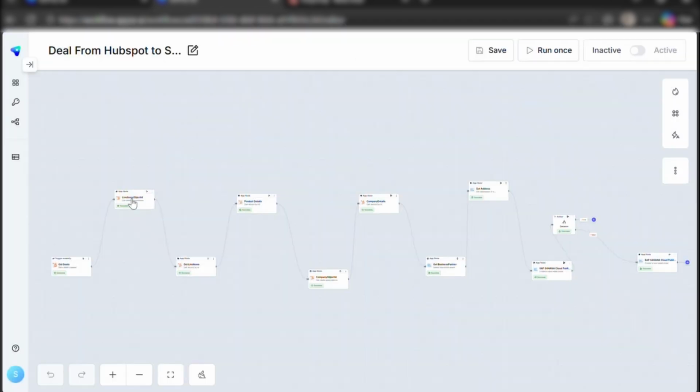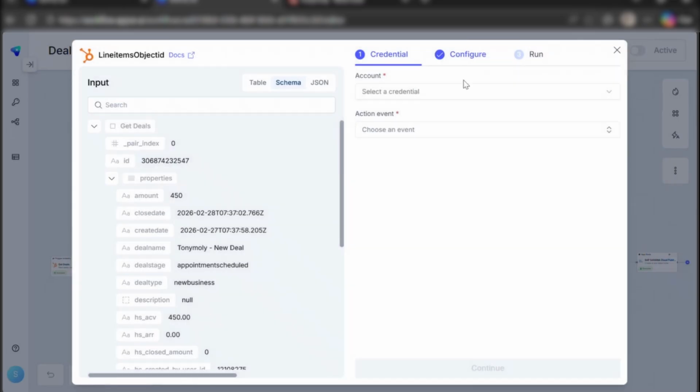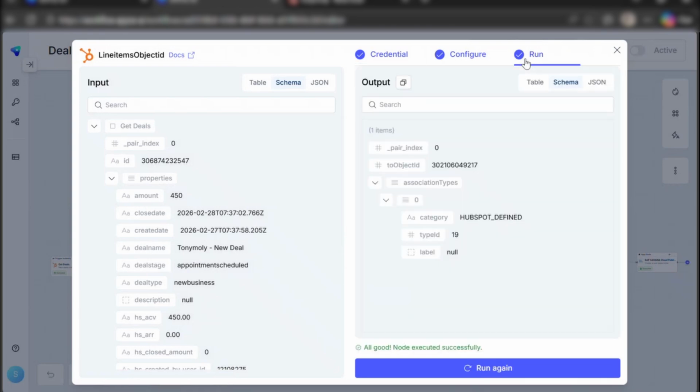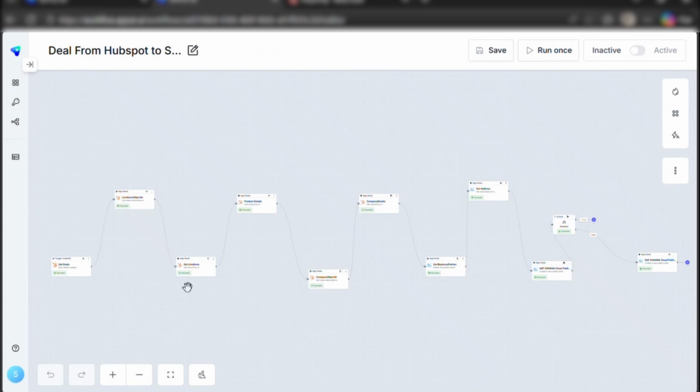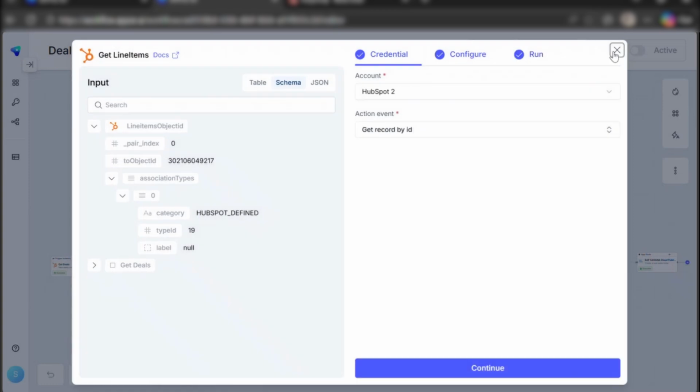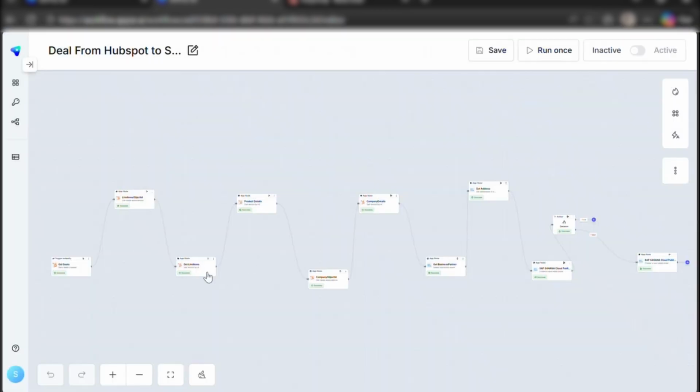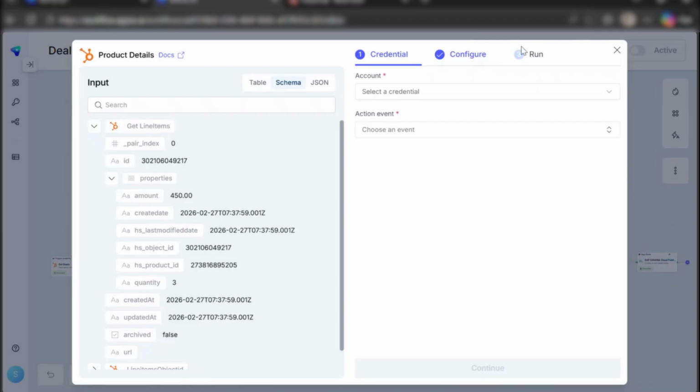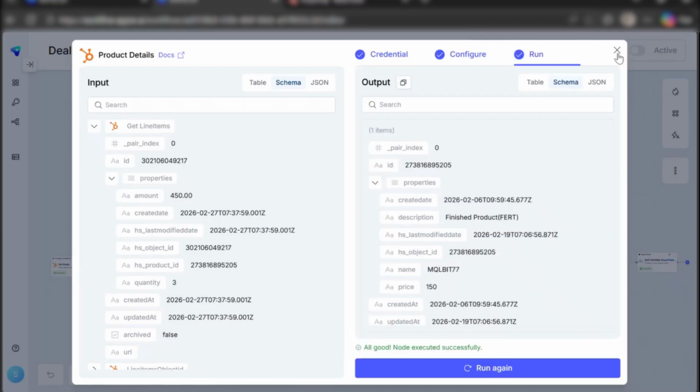And then after this node, this is where we are getting the line items object ID. So from the HubSpot newly created deal payload, we are fetching the line items object ID. Using the line item object ID, we are getting all the line items that we need for the particular deal. Once we have the line items, since in the line items we are not getting the SKU for the product, using this particular node, we are getting the SKU for that particular product.